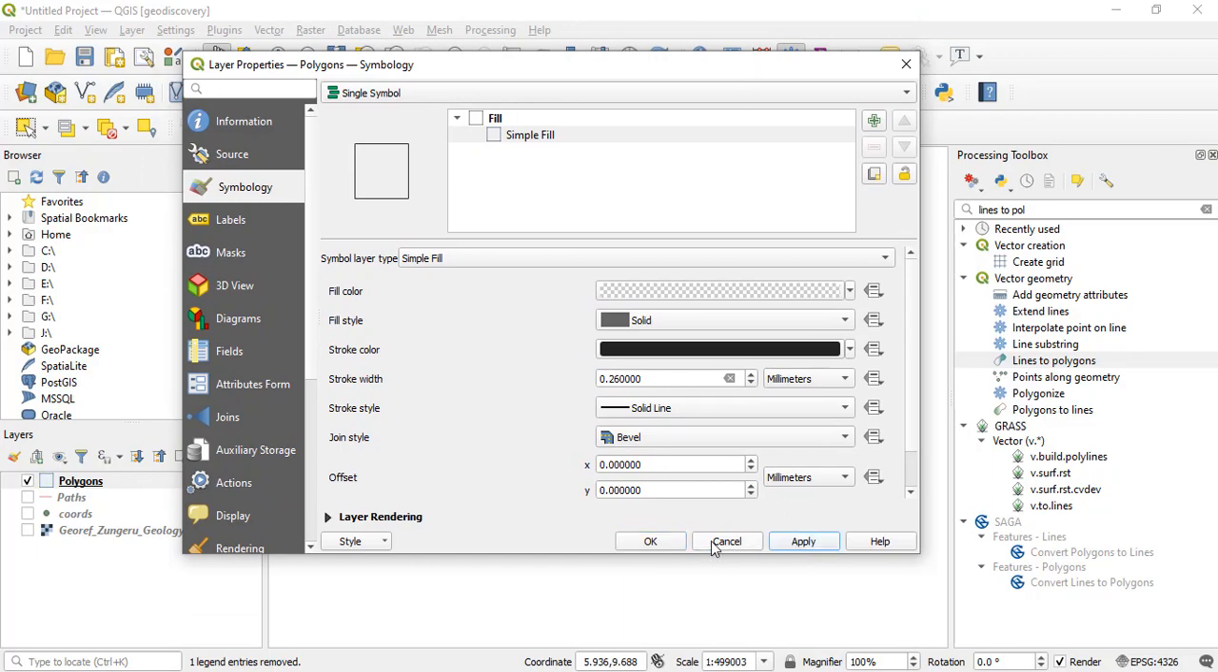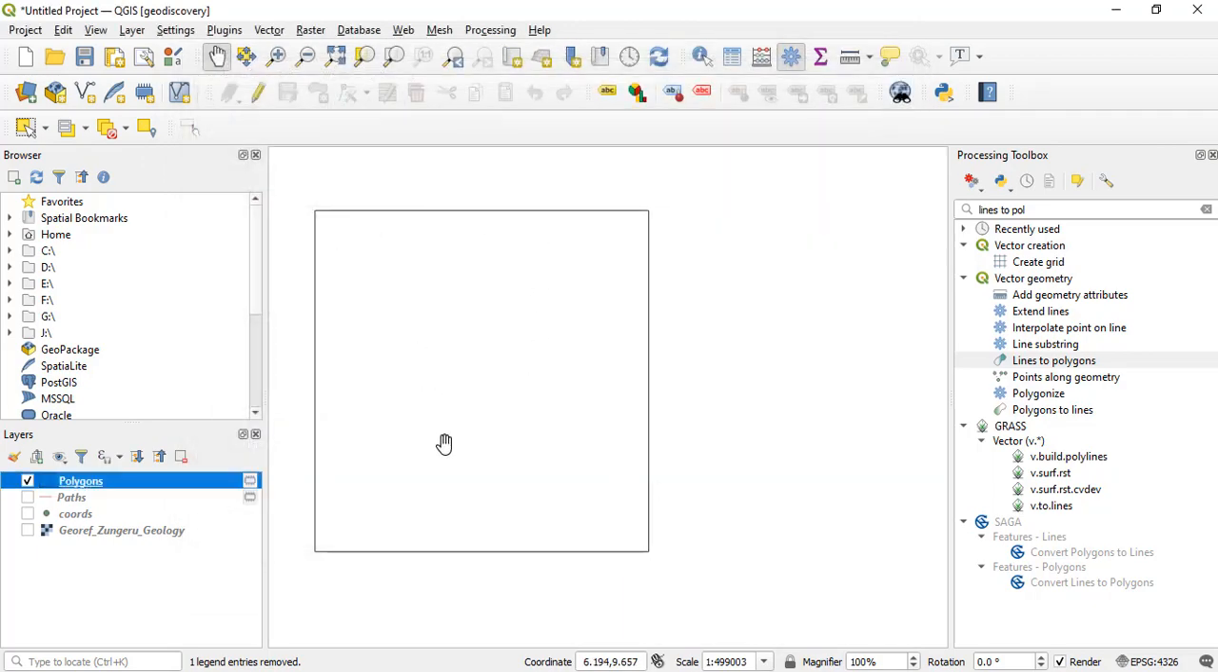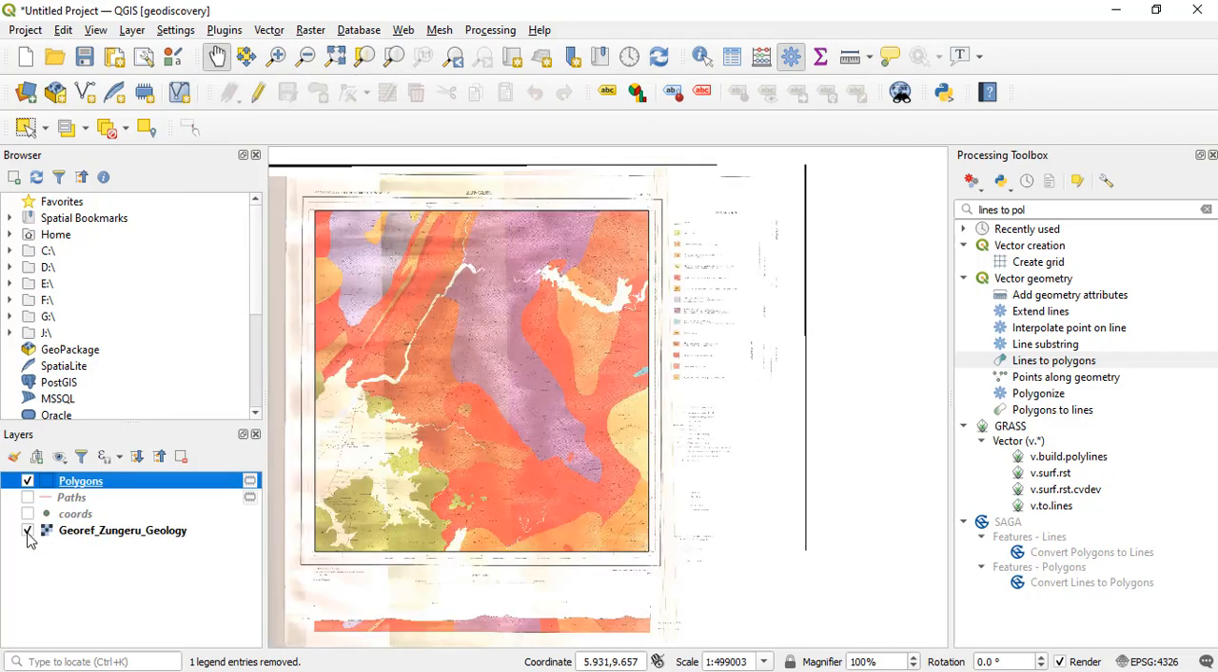So we can click on apply and click on OK. So we have it transparent. If we check on this particular box here, we'll see that this thing covers where we have our polygons.